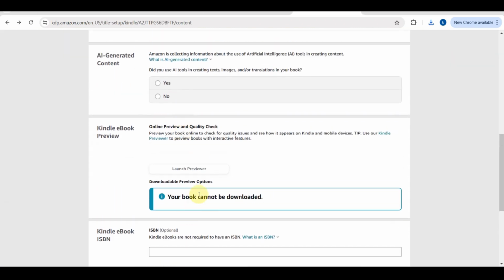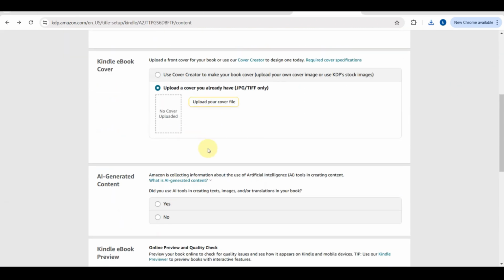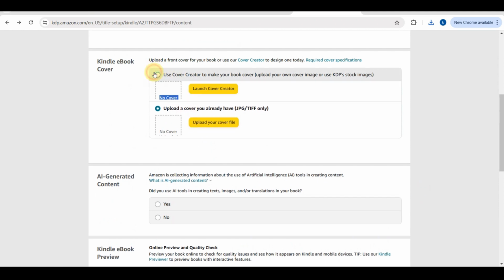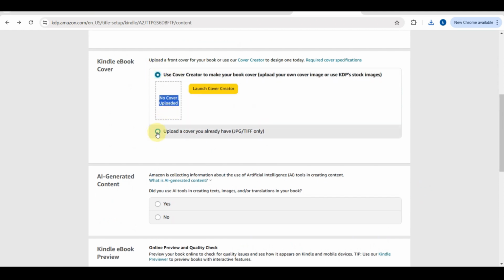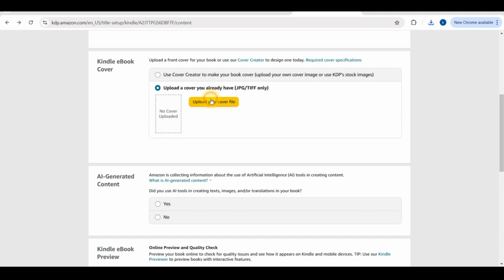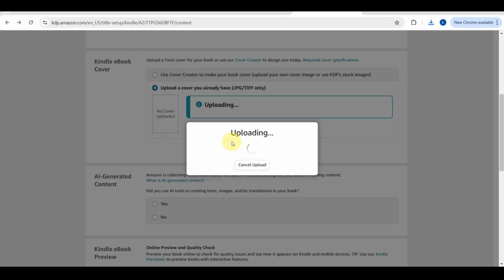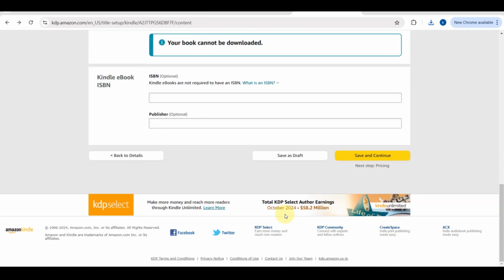On this part, guys, after this one, you will be directed here. This is the first page, guys. I'm gonna save this one because this is my cover page. After that one, you will be downloading this one and then upload it on the KDP. Here, you can launch cover creator or upload your cover file.